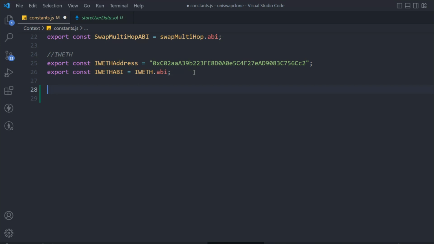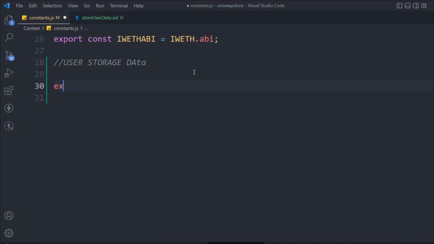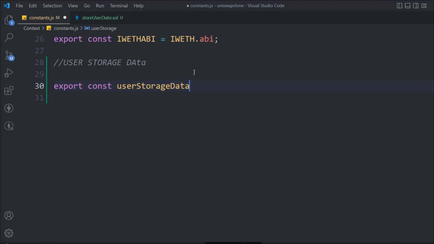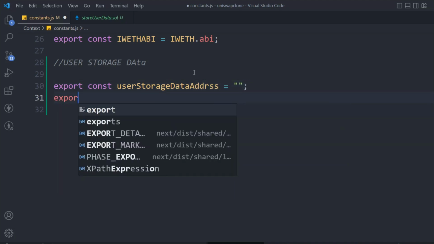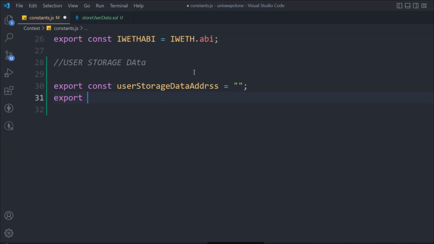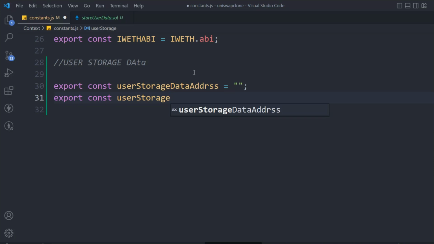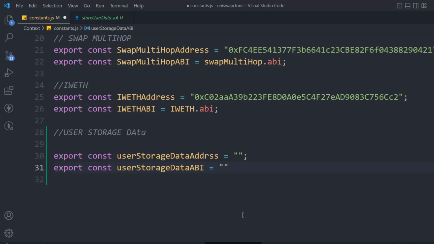So we can come here and say user storage data, and if I make any spelling mistake, please forgive me for that. Let me zoom a bit. Here we're going to call this export const user storage data address, and here we're going to pass the address of the contract. Here we're going to export the ABI. Export const user storage data ABI. Right now we don't have that, but we have this function. So that's fine to me.